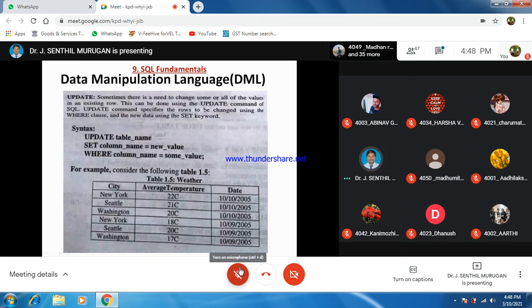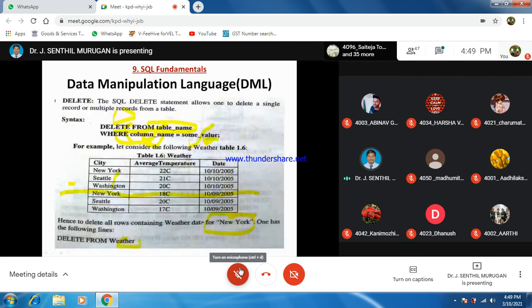Next, DML manipulation, where I update the table using the set operation and the where condition. Set column name equal to a value where column name equals some value. This is an example: I set the weather condition using the set keyword and update command, updating this particular column with the new value. Then delete from table where column name equals some value.